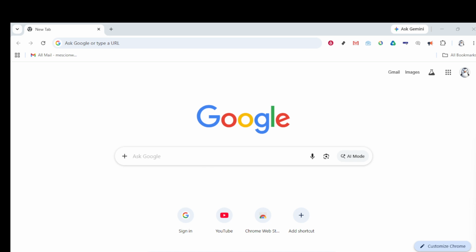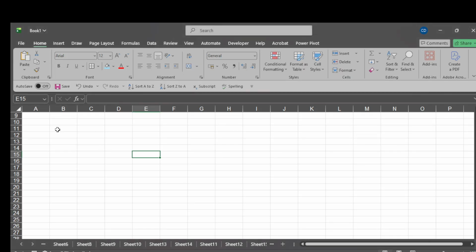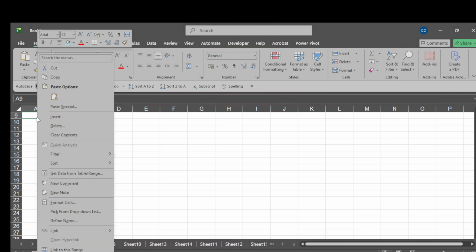To begin, open Microsoft Excel and start with a blank worksheet or the sheet where you want your image grid to appear. The first method is a manual grid using cells, and this is usually the best option for beginners because it gives you a lot of control while still being easy to set up. Start by preparing your grid.